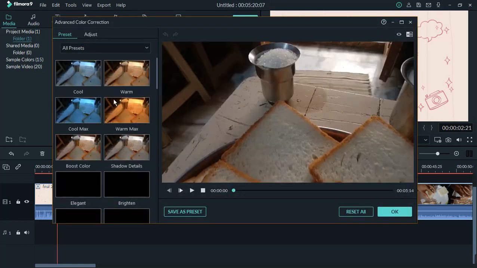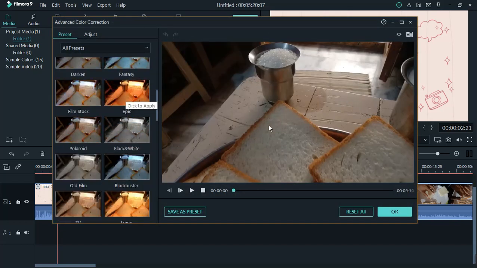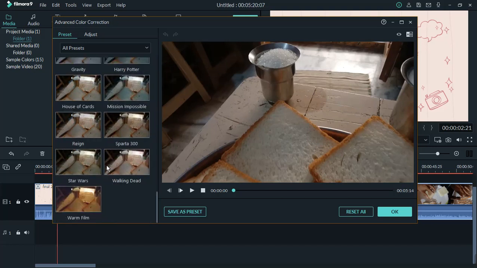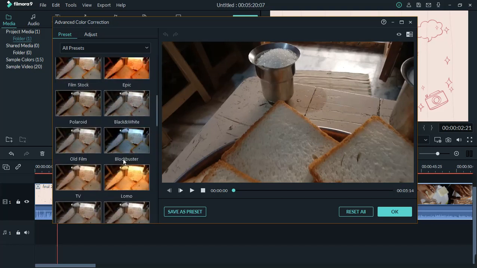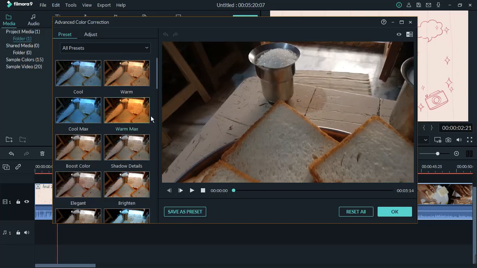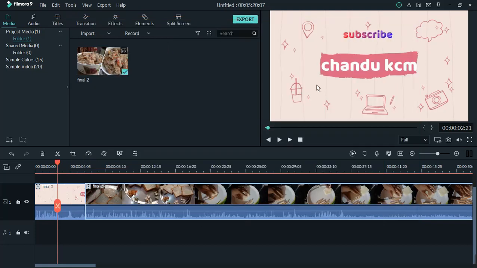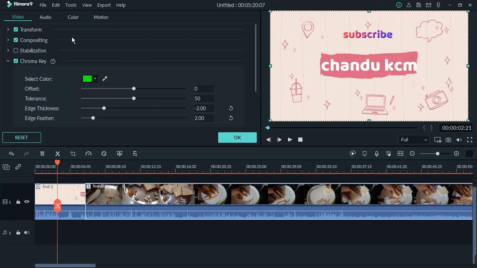And here comes the advanced color correction. We can have different shades to use for your video. And here comes the green screen and its minor effects.